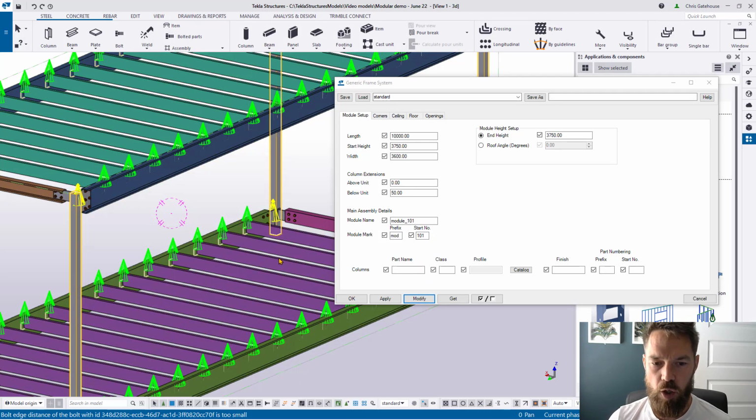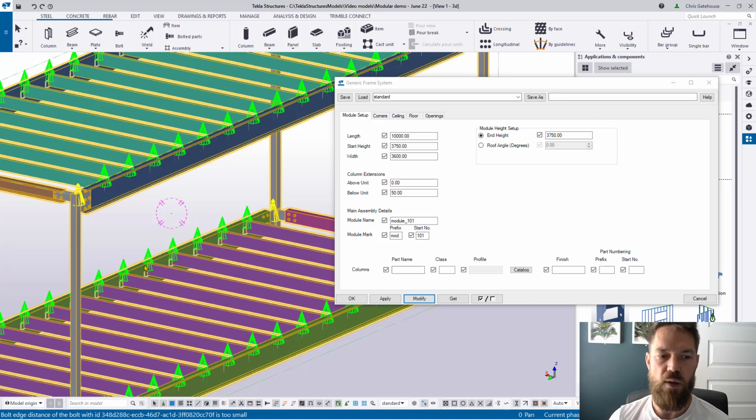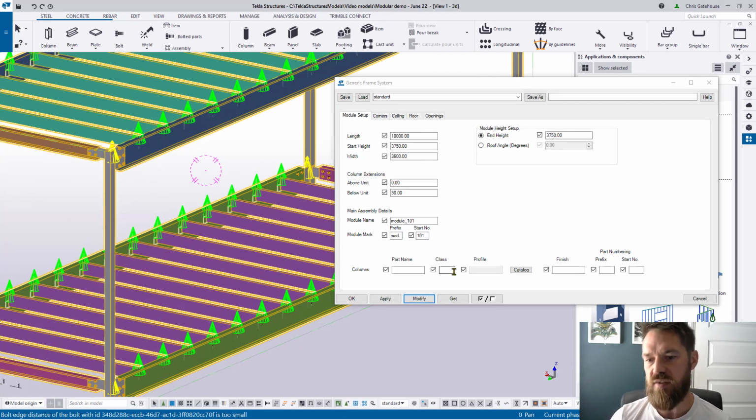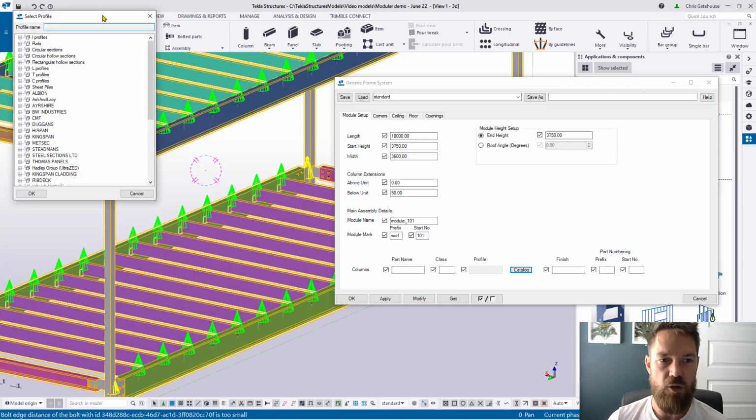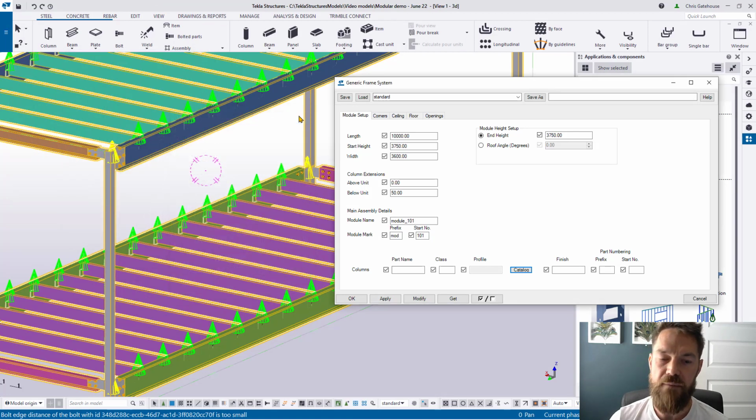Underneath that, you've got your column specifications. This is where you set up the name and the class and the profile, etc., for your columns. And you can pick the profile very simply, hit the catalog button. That will bring up your profile database, and you can pick the section size for your column in there and then continue with that. So that gives you the facility to change the column section, and I think it's quite common to have a thick column at the bottom, a bigger column at the bottom on the bottom modules, and then thinner as you go higher up.